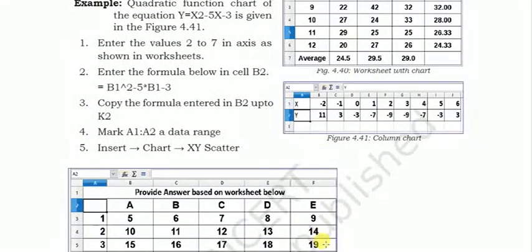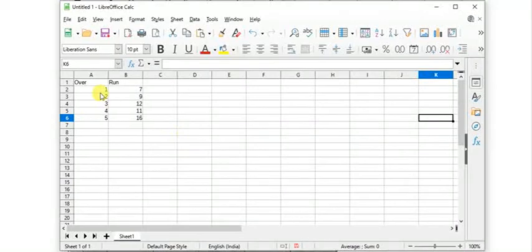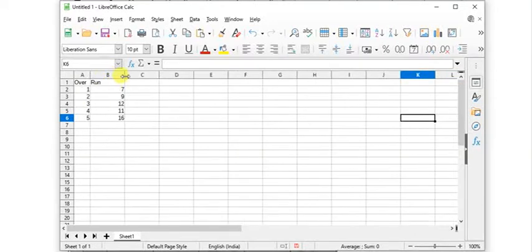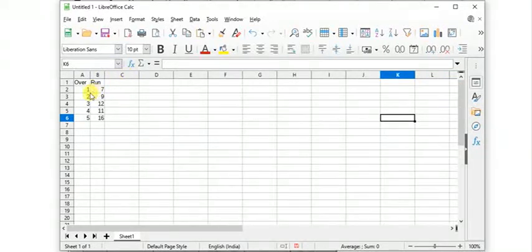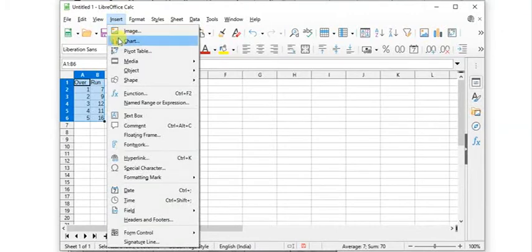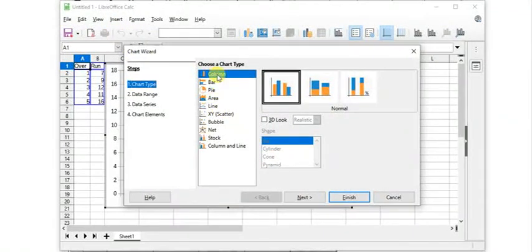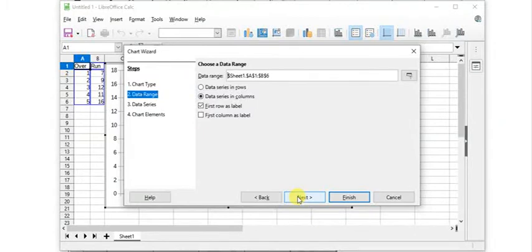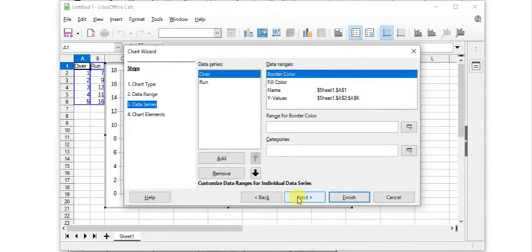So let us see an example here. Suppose this is the data of over and runs. 1, 2, 3, 4, 5 are the number of overs and we have the runs scored like this. So how will you insert a chart? You will select the range, you will go to insert, you will go to chart and then select the type of chart. Suppose you want a column chart, you can just click finish, or you can set the data range, then you can have data series.